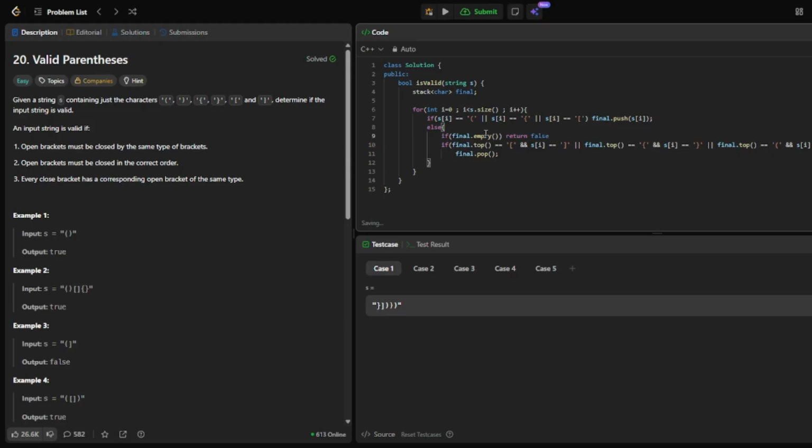Return false. Again, if none of these conditions are satisfied, it means that this particular string will have something like this, only the open ones, nothing like a closed one. And even if there is something closed, it is not in the order which we want. It is in a messed up order which we don't want. So in that case, we'll just have to return false.